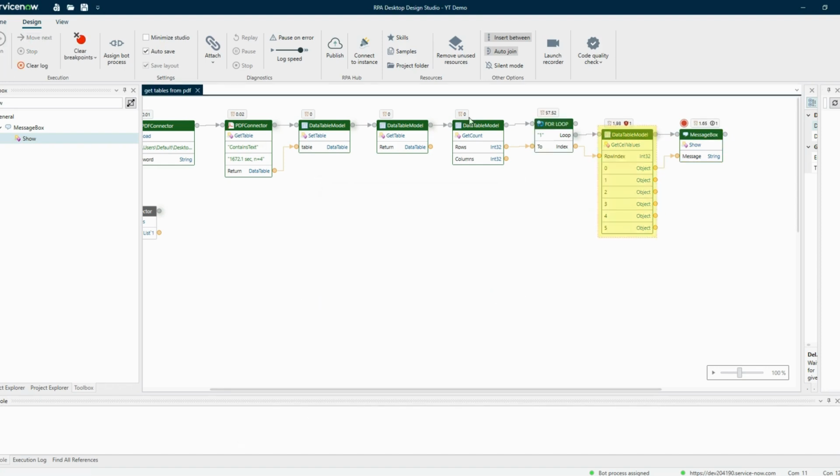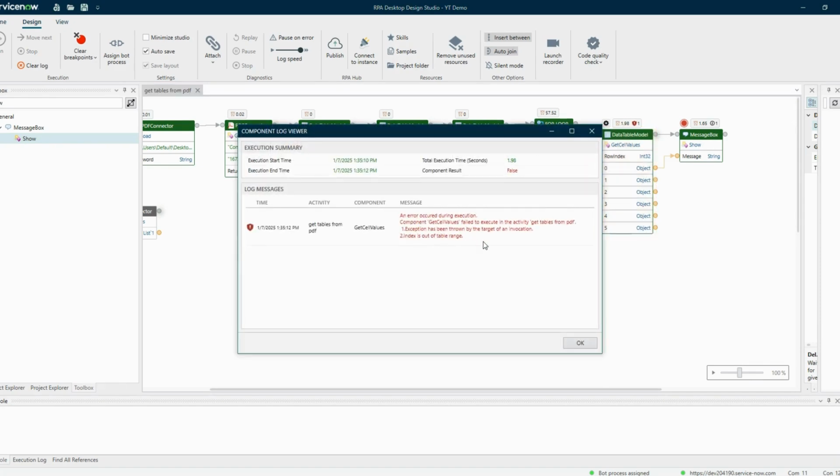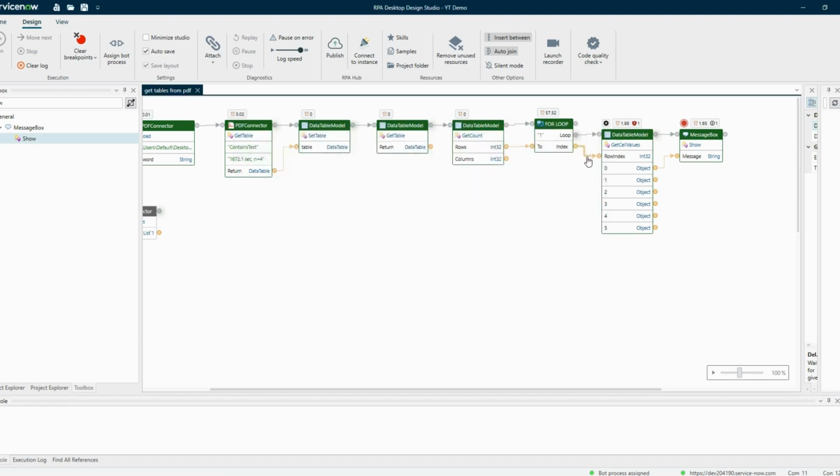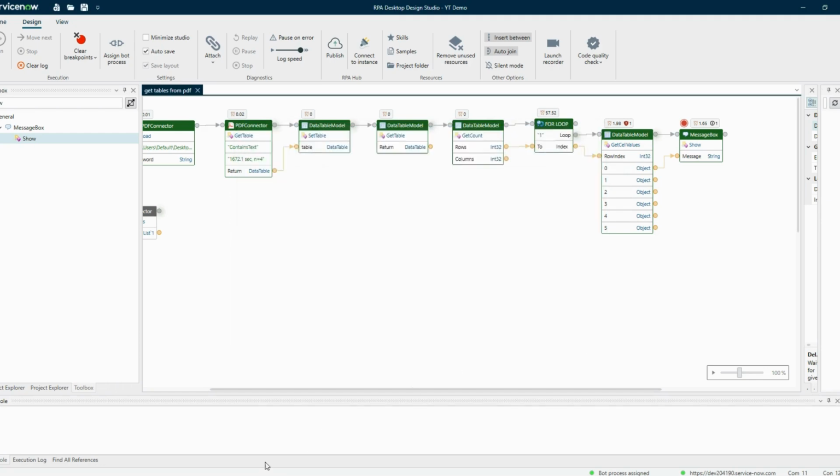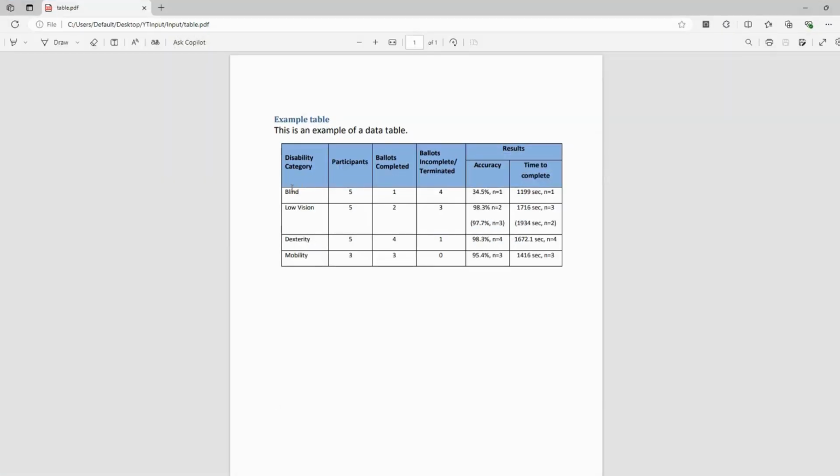Let me also continue, and now it is also showing me an error that index is out of table range. Now let's see what the index is. Okay, now the index is 6. So this is our first row, and in this case we have one more row which is empty, 1 and 2, 3, 4, 5.